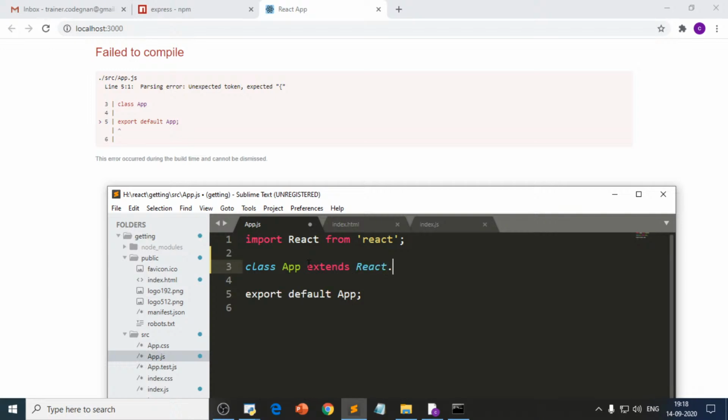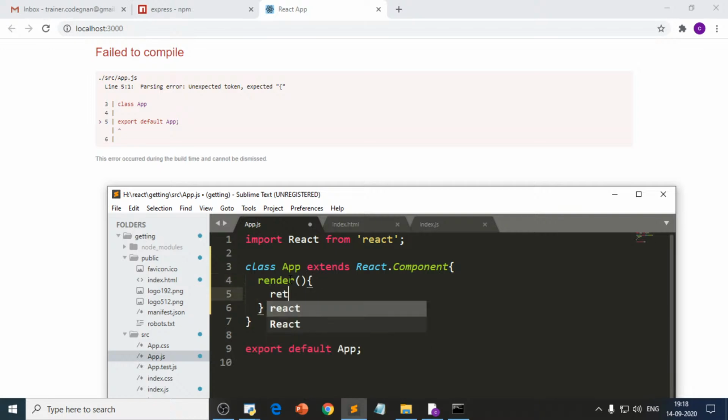React.Component, because as I told you this is a class component. I need to use the Component class from React. Inside this one, every class has one render method. Using the render method only, it is going to display the content, it is going to change the content, everything. Inside the render method, we are going to have one return. Using this return, whatever content you write is going to be present in your front end. That's why we are going to use return.